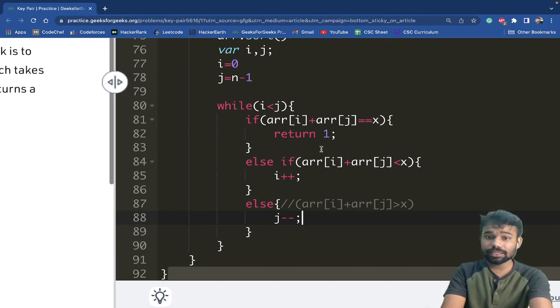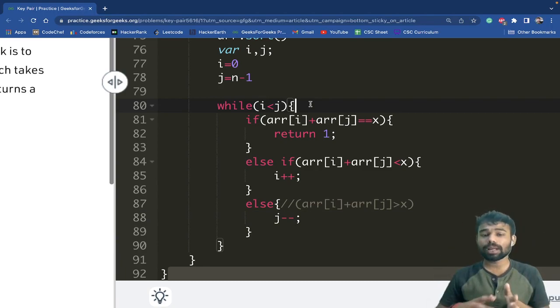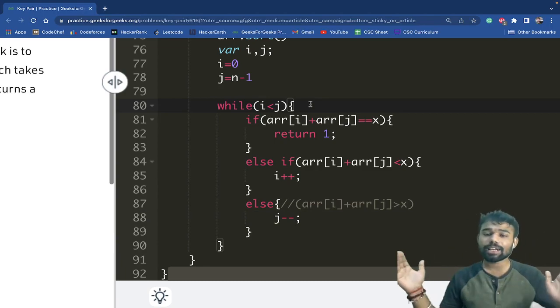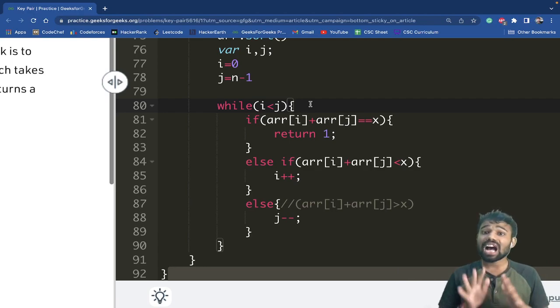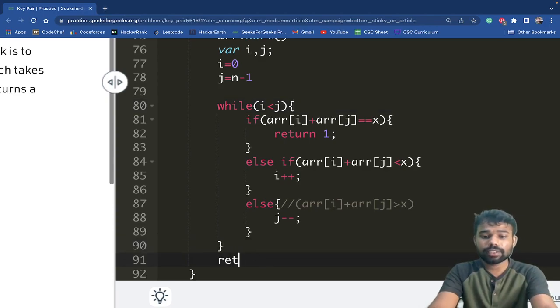And now, after this, for the complete loop, suppose we have run the whole loop, checked with I and j, both met at one place, and still we are not getting the sum. We have not got the required sum. That means that sum doesn't exist. This is the case. And after this, we'll have return 0.